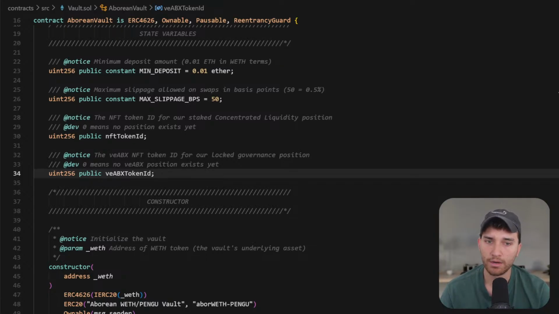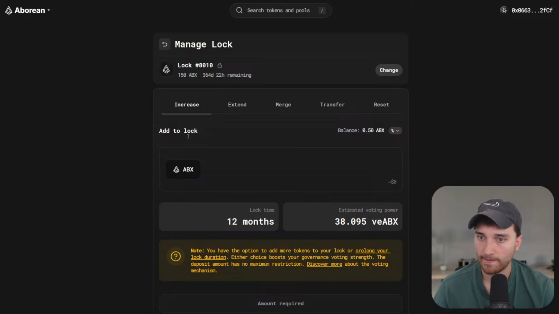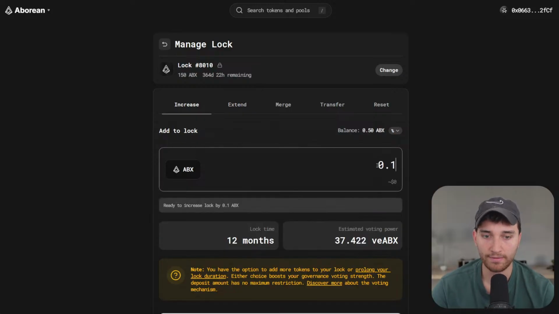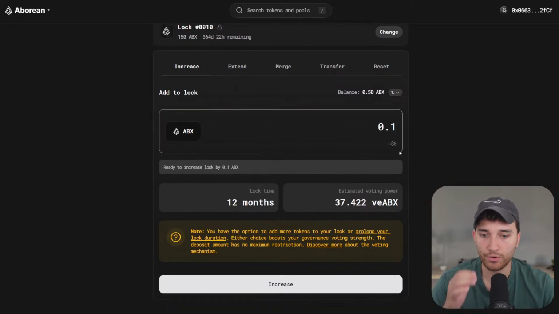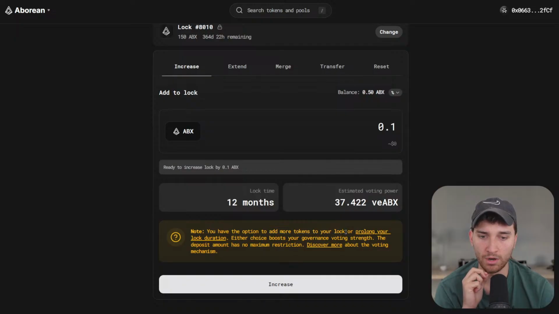What I'm trying to show here is you get an NFT that has voting power, which I think our little contract made. So VEABX NFT token ID for our locked governance position. But I don't know if you can modify the... Oh, you actually can. You can add to the lock. Okay. So if I add 0.1, interesting. So you can either add more tokens to your lock or prolong your lock duration. Either choice boosts your governance voting strength.